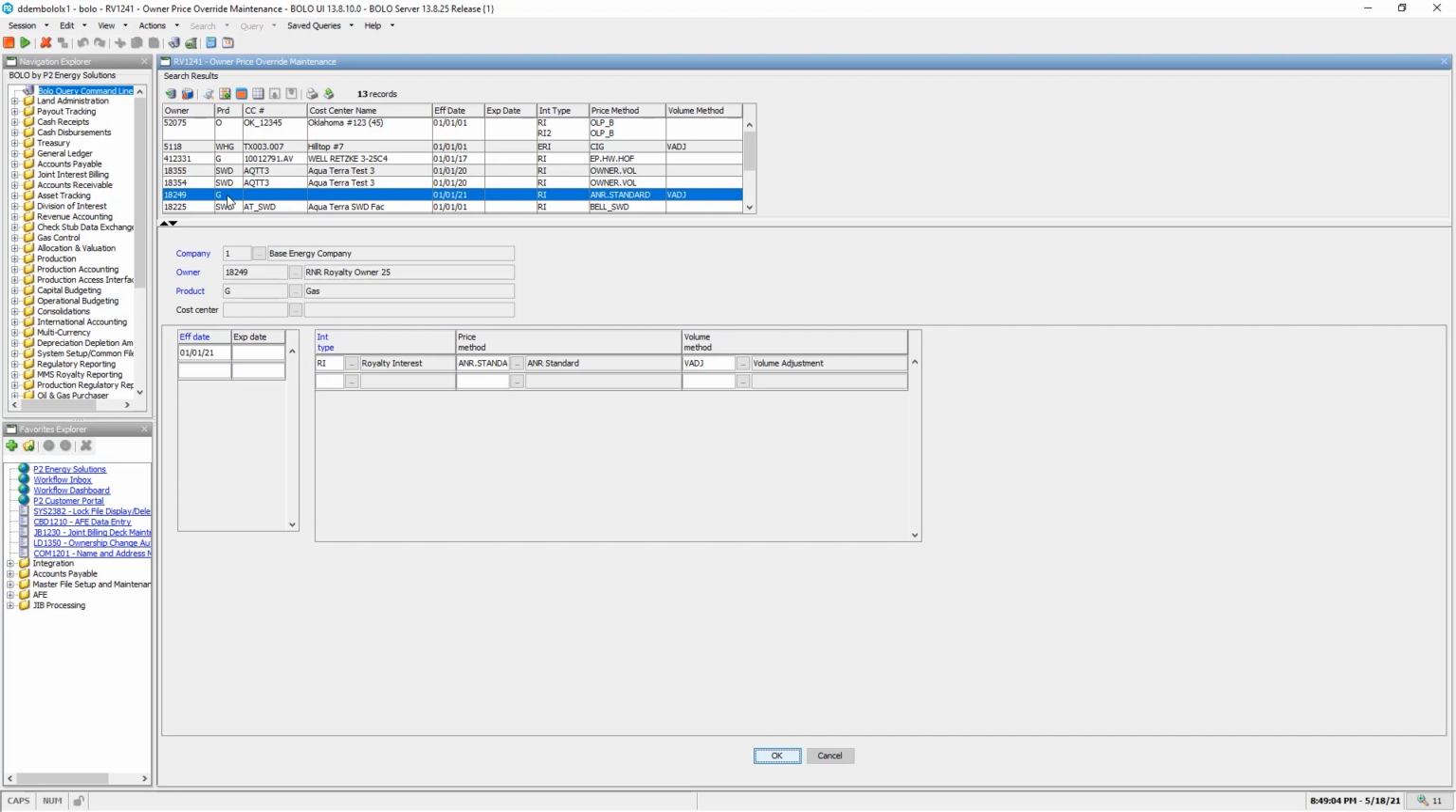This is where a user maintains owner-level pricing, which can be set for an owner globally or applied to a specific cost center for a defined date range. For each ownership type, a price and volume calculation can be set up unique to that owner.